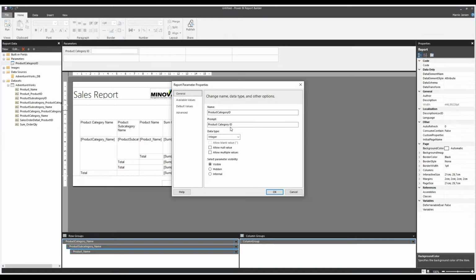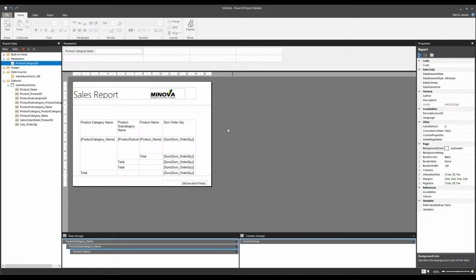Well, I don't want to have this be the product category ID. For now it is, right? So this will be a product category ID. So now the users of the report would have to actually add an ID, and I don't want to have them add an ID. I want to have them add a name. Okay, so let's set this up as a name. And so that will work now.